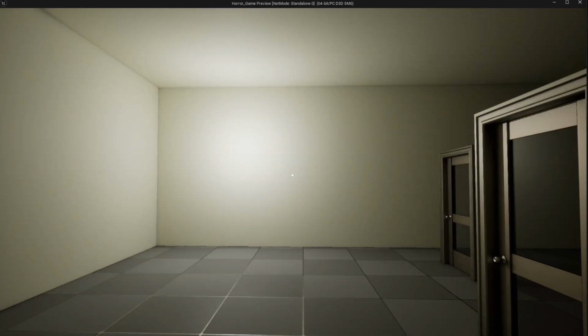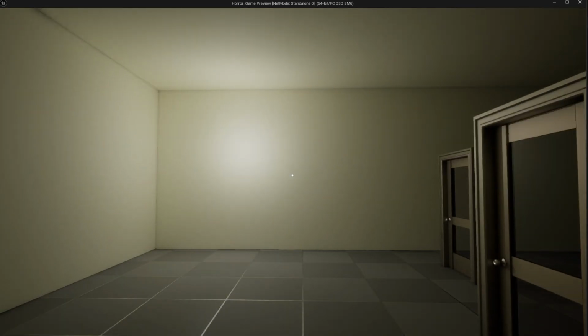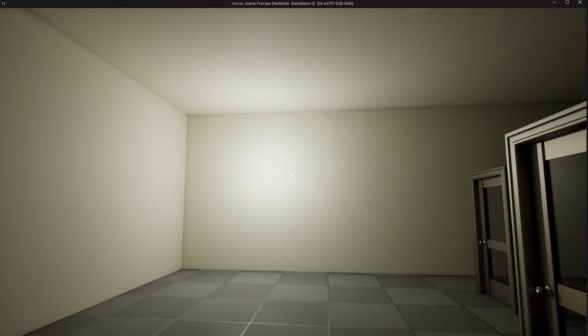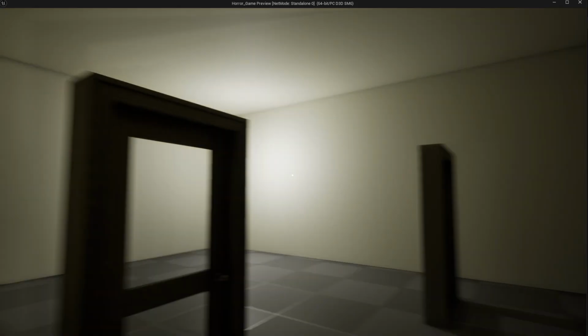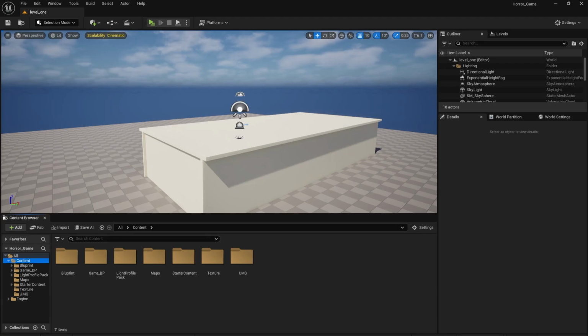Today we are adding a flickering light to our game. You can make a flickering light with a material, but it's not truly random. It follows a predictable pattern. So I am using a blueprint to make a light flicker. Let's make a truly random flickering light with the blueprint.